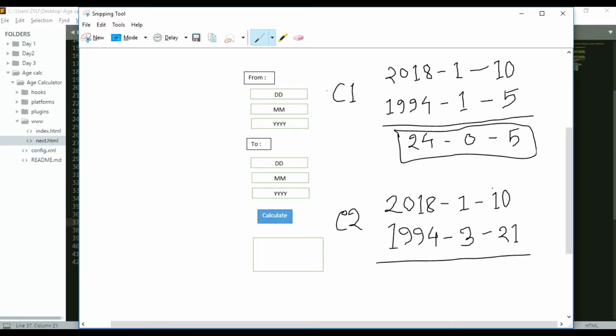But in case 2, in the present date, if the days is lower than the birth days, then we have to add 30 here and we have to decrement the month by 1. And if the month is lower than the birth month, then we have to add 12 here and we have to decrement the year by 1. So we are gonna do this same thing in our code.